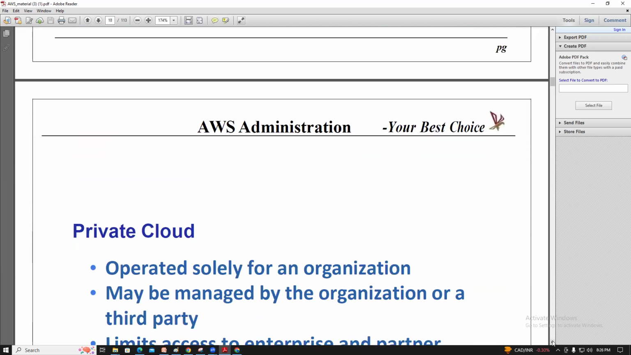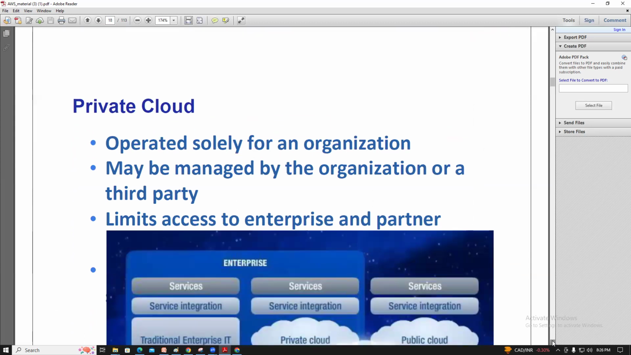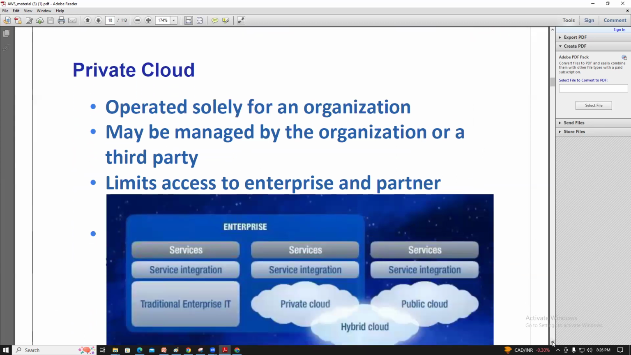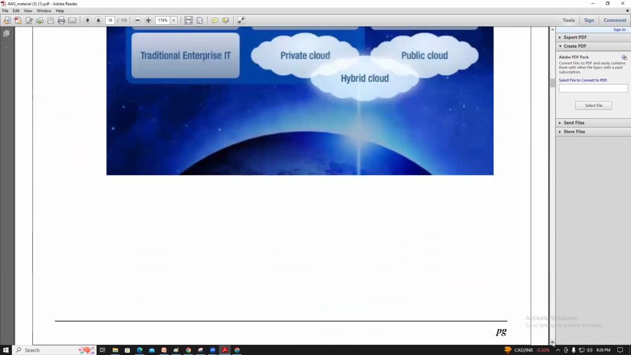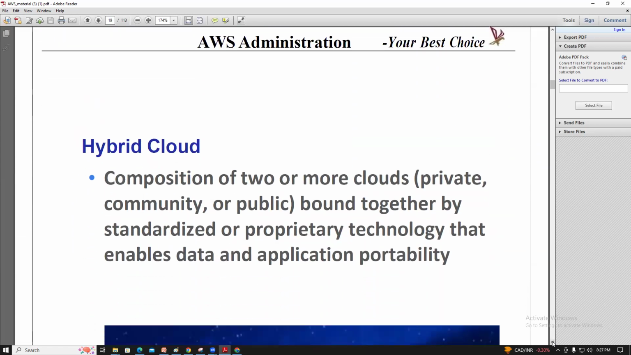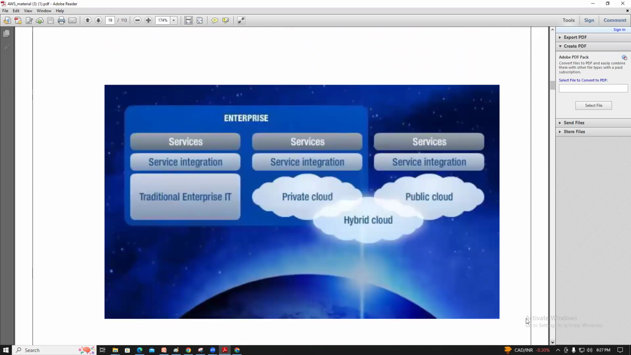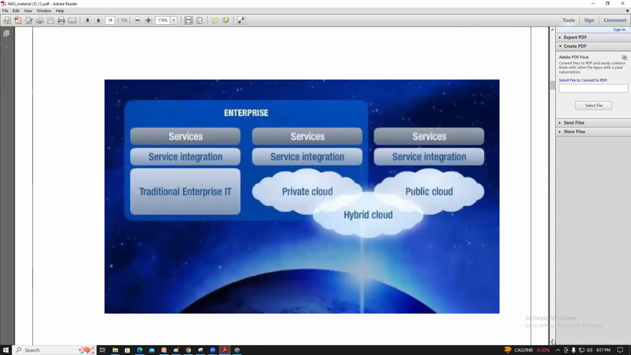So a private cloud is operated solely for an organization, may be managed by the organization or a third party, with limited access to the enterprise and partners. A hybrid cloud is a composition of two or more clouds. The private and public clouds are bound together by standardized or proprietary technology that enables data and application portability. Guys, now you understand that both private and public together is a hybrid cloud.